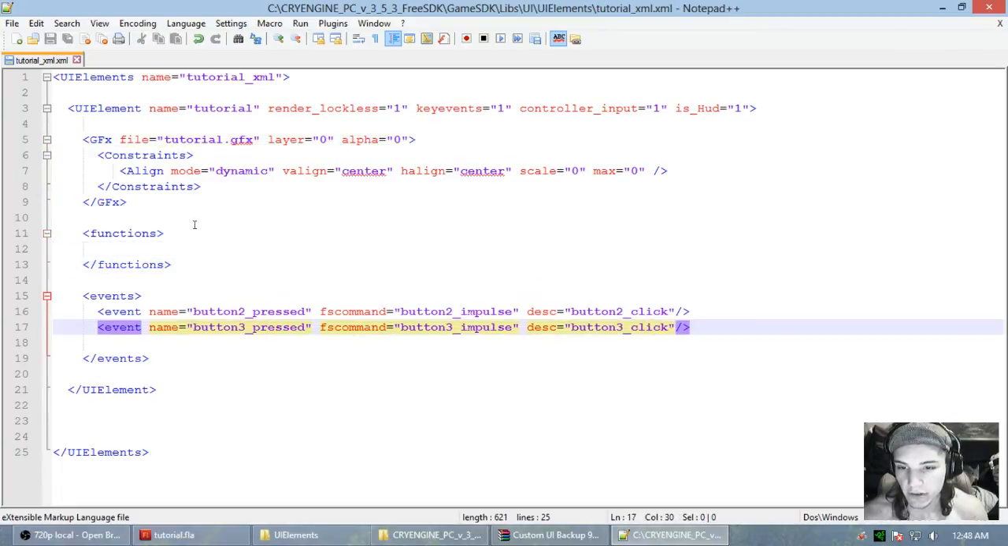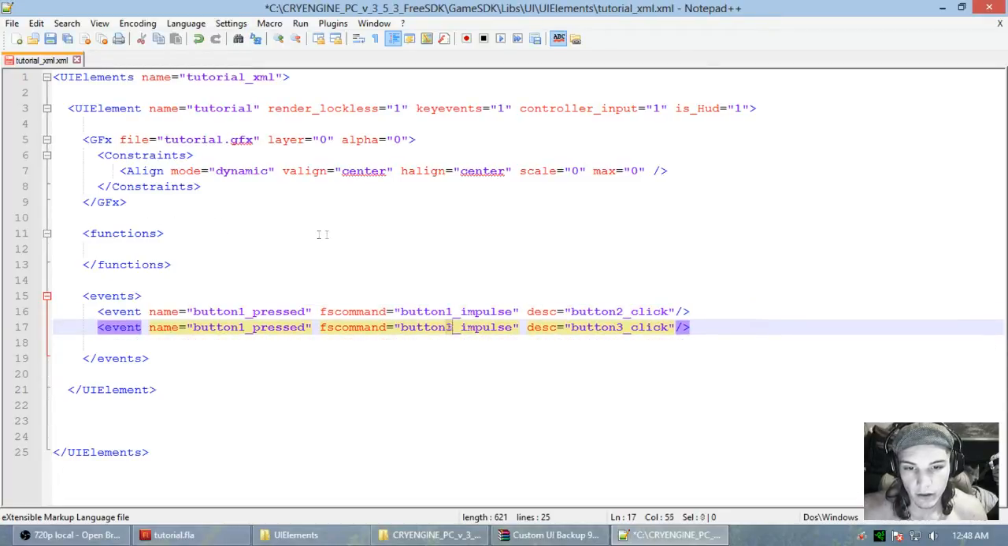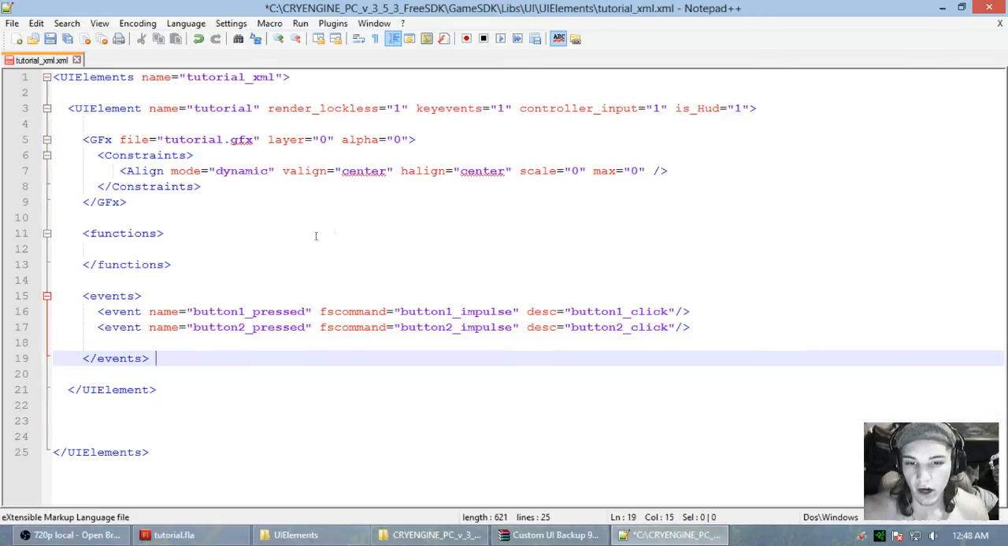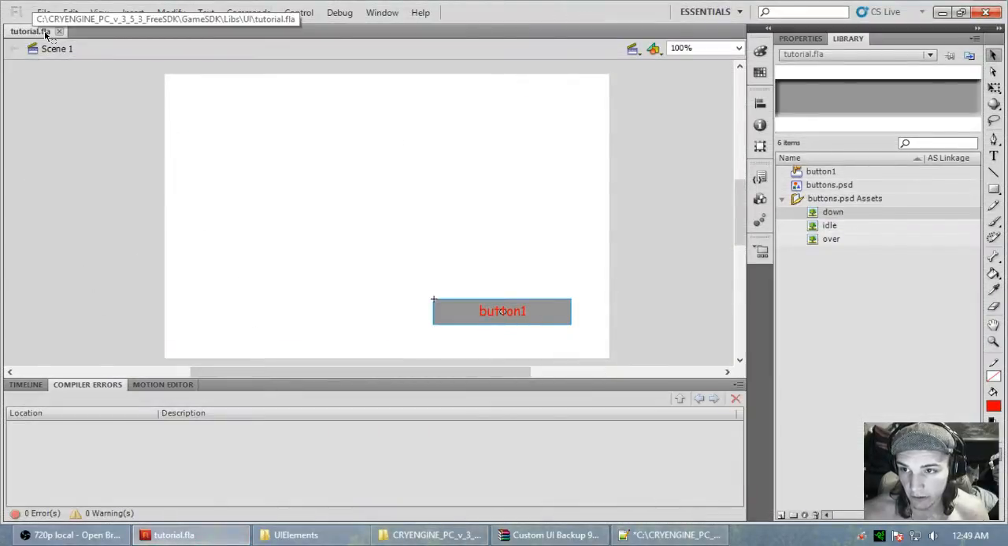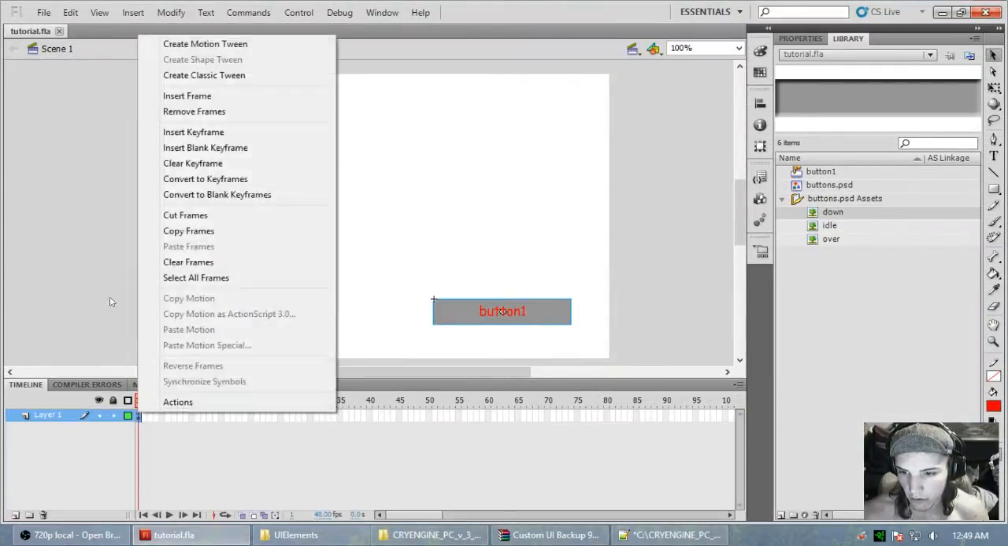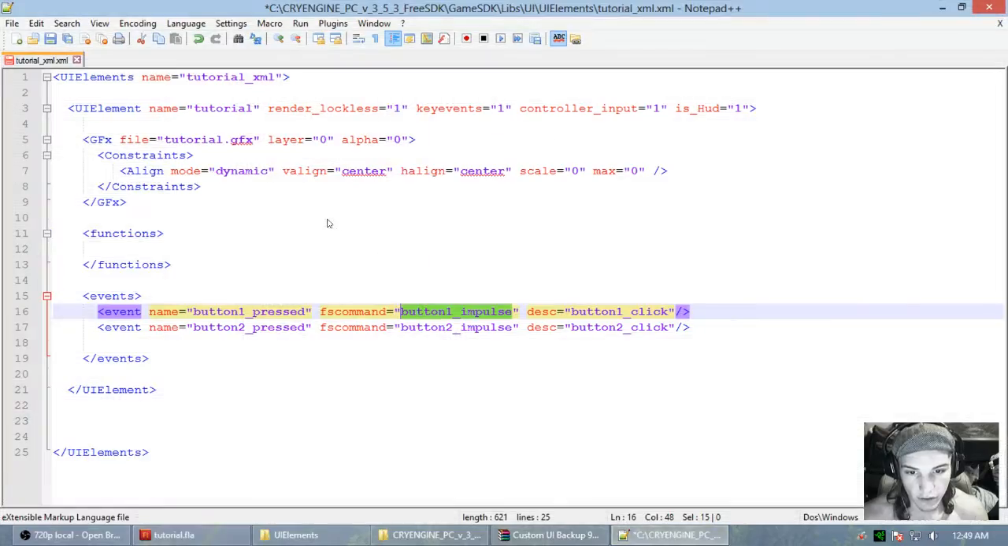Okay. Now, this right here. Event name, button 2 pressed. Why did I just try and name them all button 1? These events here are actually, see this FS command here, this is what's going to correlate with your flash file. So, button 1 impulse, if you look, if I go back into scene 1 here, see, I got it wrong. Button 1 press is the FS command. So I'm actually going to just rename this press.